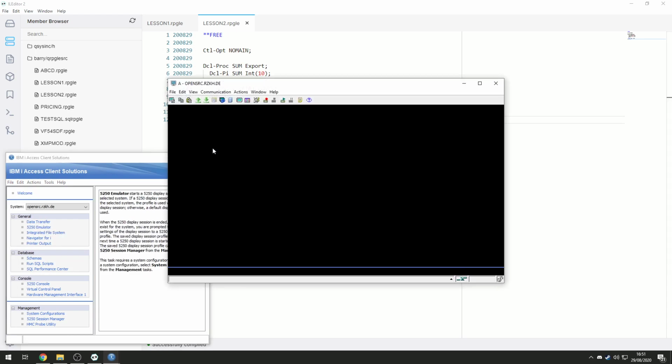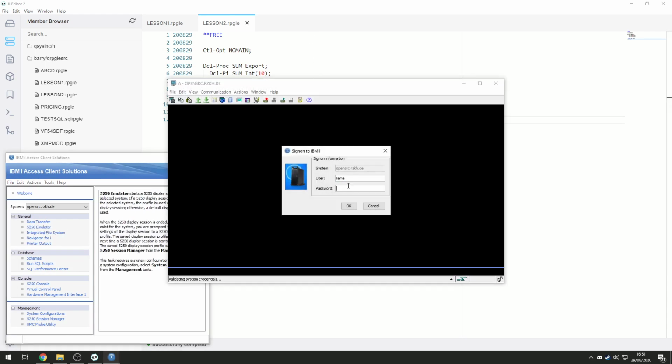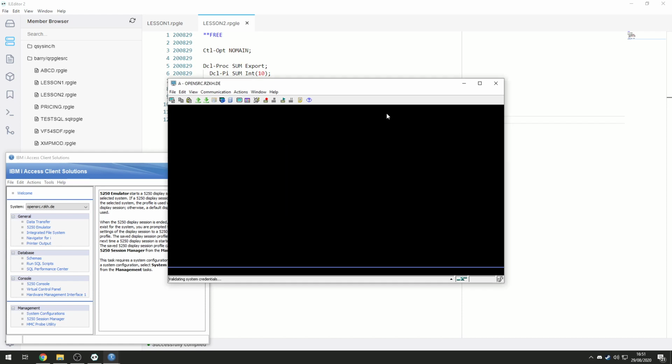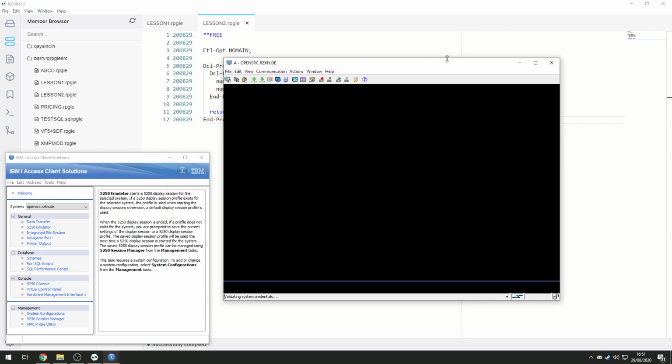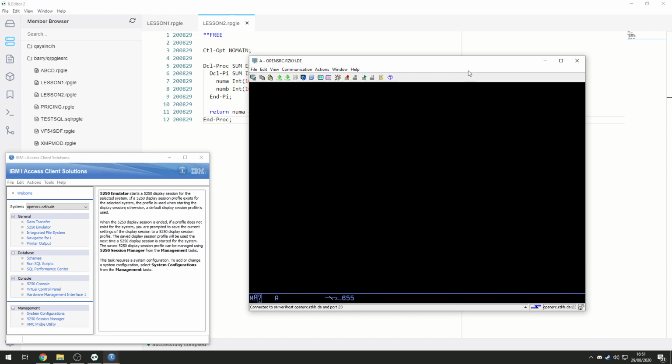So I'm just going to boot up my emulator. I should have had it open already actually, but I didn't because I'm silly. That is an awfully loud noise.